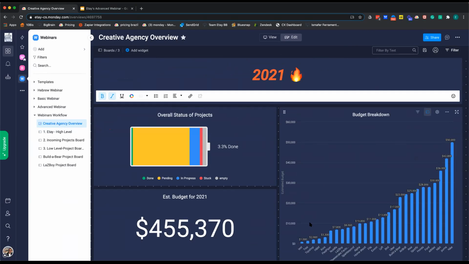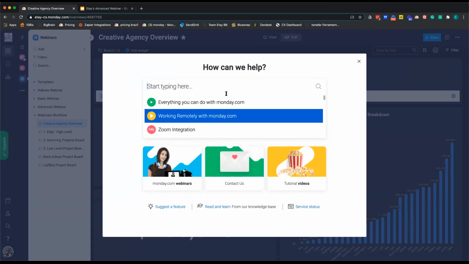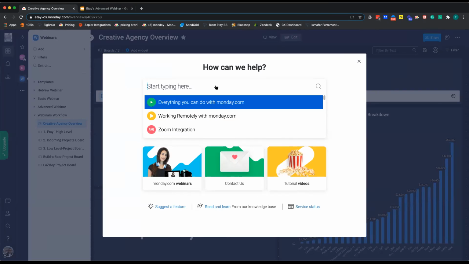Okay, the last thing I want to show you is how you can search for help. So if you ever have any questions, please feel free to reach out to our support. If you go down here to the question mark on the left-hand side, you see we have our webinar page here, our contact us page here, where you can email our incredible support team that will get back to you very quickly, or you can watch more tutorial videos. And of course, you can search anything here and look for relevant resources.